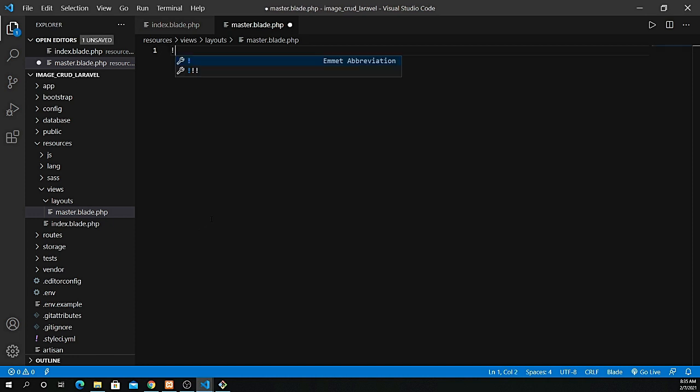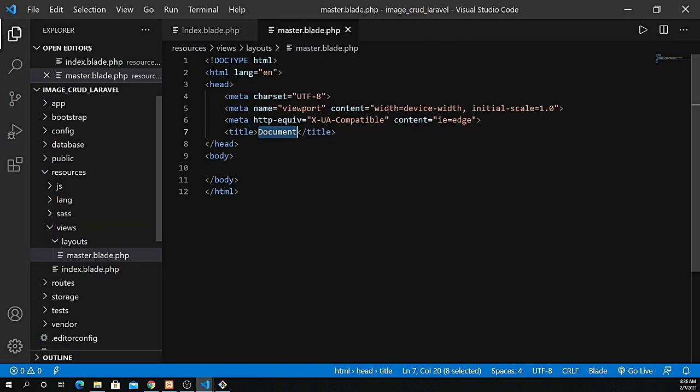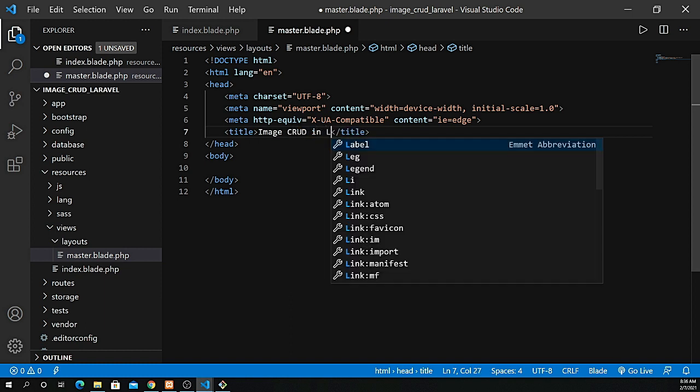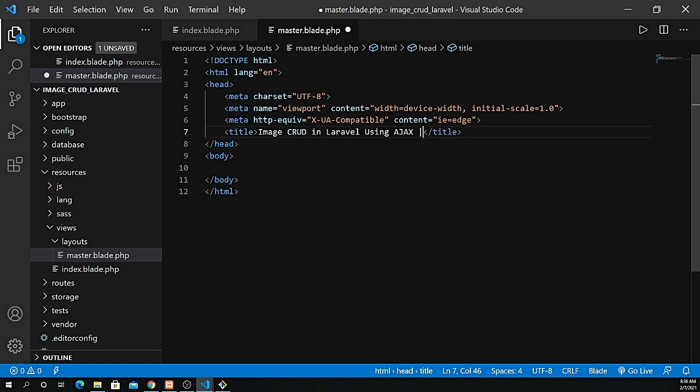Inside master.blade.php, I want to add my links for my CDNs and all my scripts here, and later on we can create a separate folder, add a file inside that, and create scripts and styling separately. That's usually the way I want it. So I want to change the title first. Let's give it the name: Image CRUD in Laravel using Ajax and with validation as well. Let's type here validation and save it.